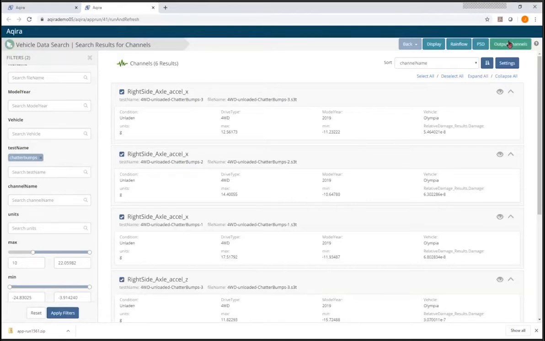I can do output channels, and it's going to extract just those channels, not the whole test, just the channels of interest. But let's say I want to go a little bit further. What I've done here in this app is actually put some options for doing some analysis. So, for example, here let's deselect and let's just pick some channels. I can say let's say I wanted to do a PSD analysis. Let's just compare these first 3.